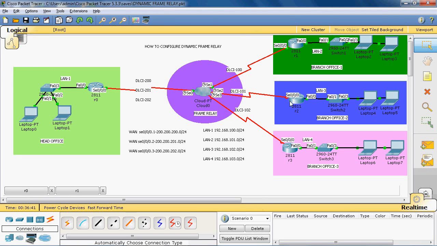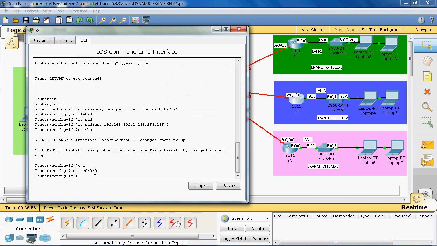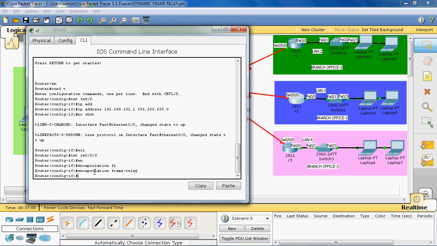In R2 router, the default WAN protocol is HDLC. So first of all, we can change the default WAN protocol HDLC into frame relay. Next we can assign the IP address. So we can go to that R2 router, interface serial 0/0/0. So changing that default WAN protocol into frame relay, the syntax is encapsulation frame relay.